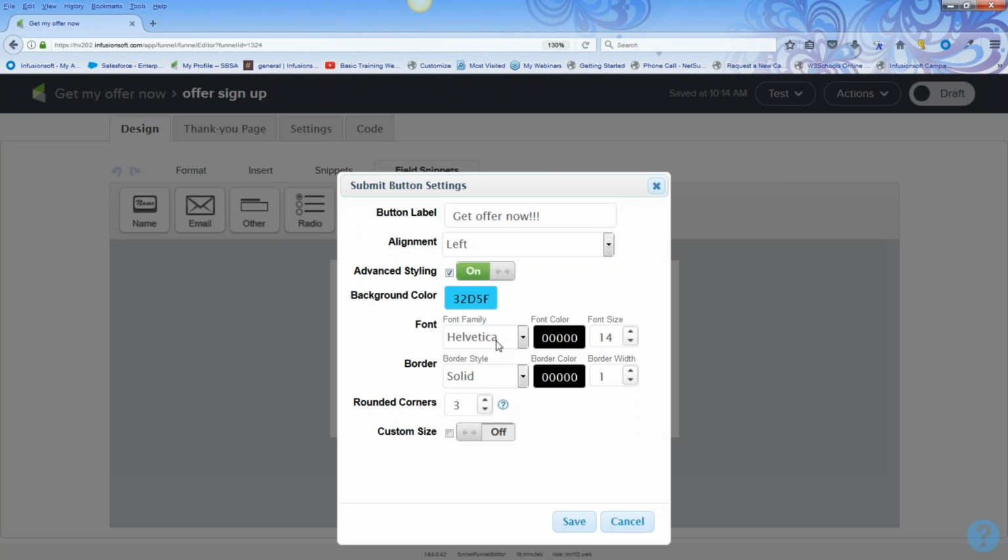You can also change the font. You can change the border. You can make the border wider or no border at all. You can make the corners rounder or not round. And you can even come and change the size to make it bigger or smaller. Some people make it all the way across the whole web form so somebody can't miss it.